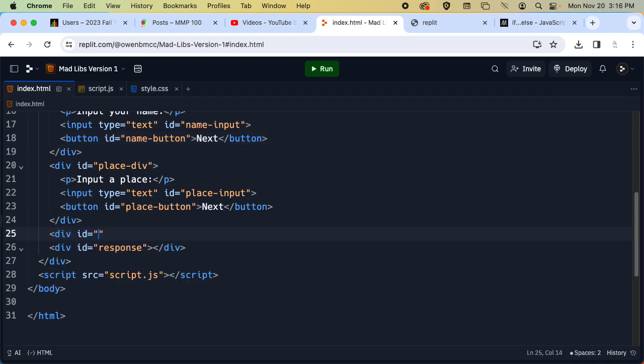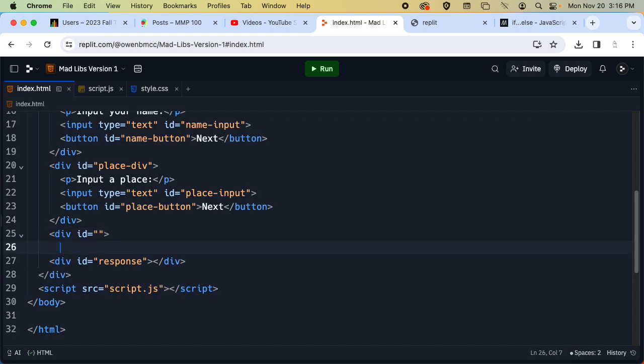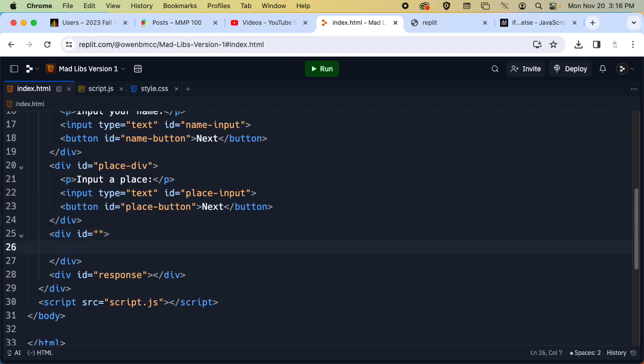So let's add another question. So we'll say div ID, and let's give the user a choice here. You don't have to do this in the Mad Libs project. This is sort of more like our Choose Your Own Adventure project, but I just want to use it as an example. And if you want to use it, of course you can. So let's give them a choice. So we're going to get their name and place, and let's ask them if they want to have a coffee or a pizza.